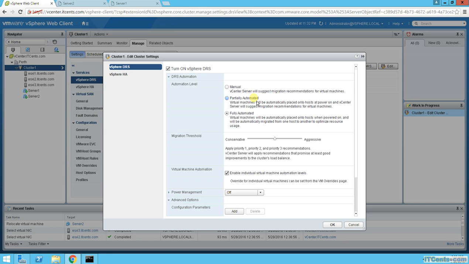For example, vCenter will say, okay, if you move server 2 to ESXi 3, you will get better performance. It won't do it, but it will recommend. Partially automated means in case I'm starting server 2, it will automatically place it on a host and power on a host where vCenter believes they will get better performance, and for existing VMs which are already running, it will recommend or provide suggestion.